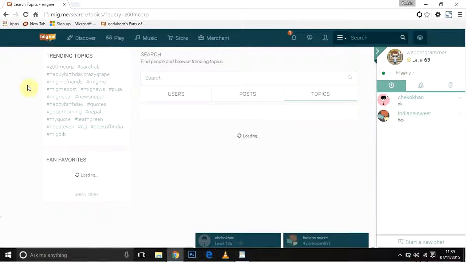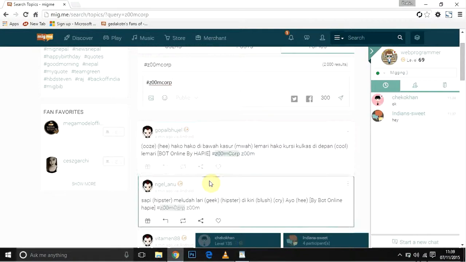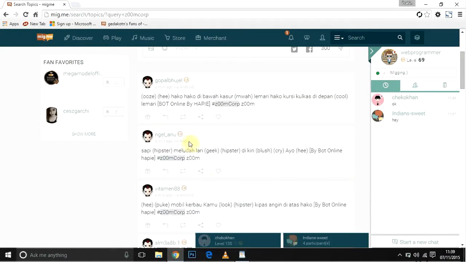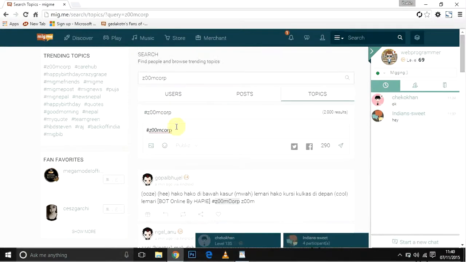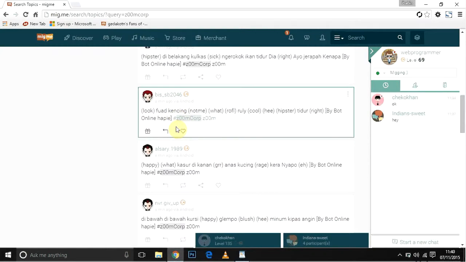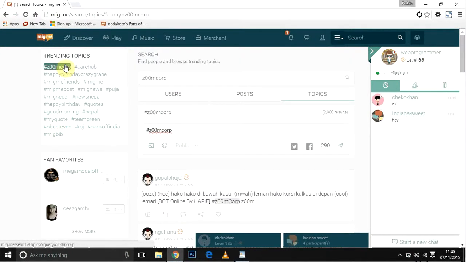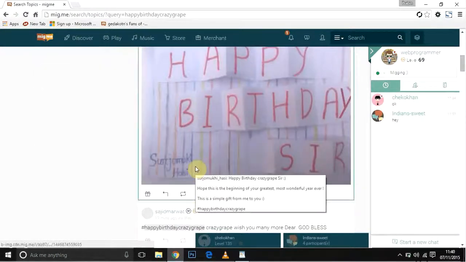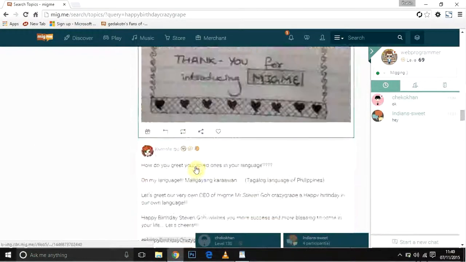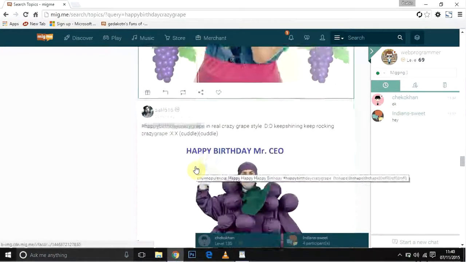And another thing is trending topics. There are so many bots that have been posting. Look at this bot online by Happy or something like that. They have been posting with hashtags and things like that. These bot-posted hashtags should be deleted from the trending topics, so that more useful topics could trend. Like happy birthday, crazy grape, this has been trending, and people can see the useful trending topics right here. So we could see it and look at it.